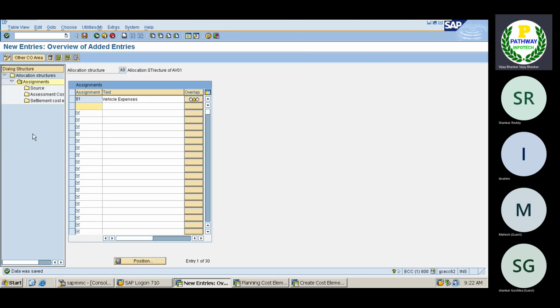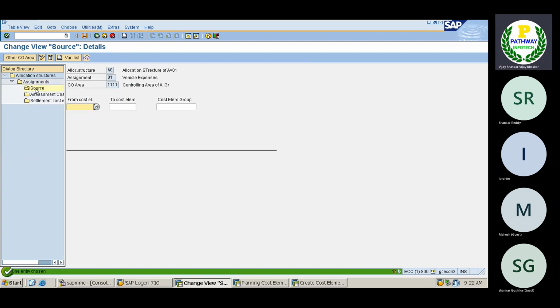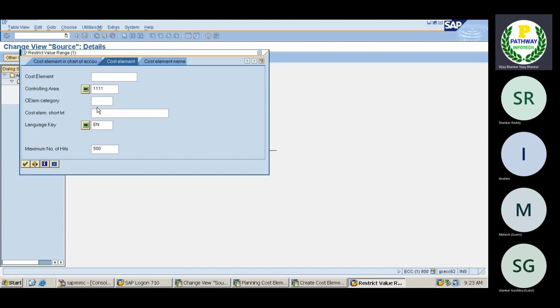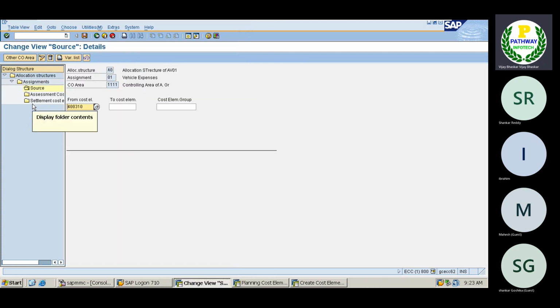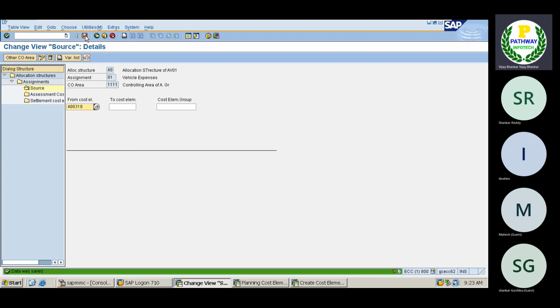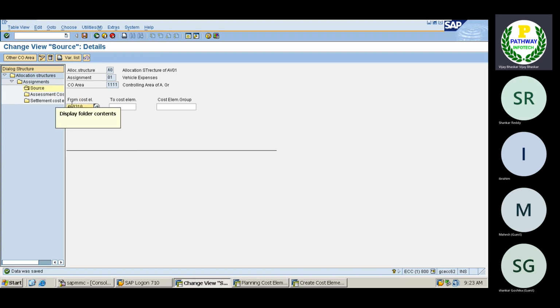Now let me select this one. You can give anything here, just a description. Now the source folder: what is the source from where the information is arriving? We are just planning for the fuel expenses, right? Select this fuel expenses, then let me save this one. This is the source.